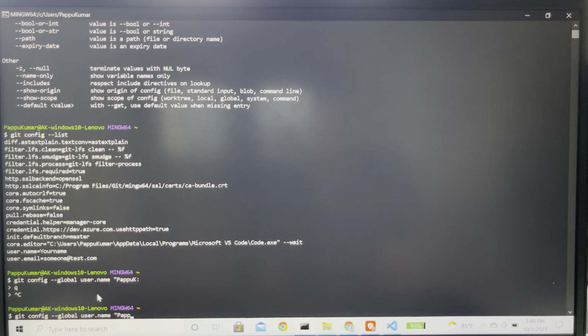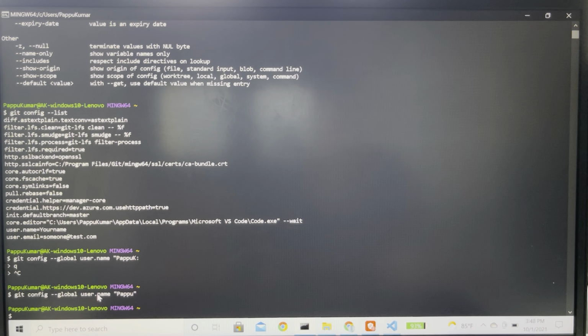It's in double quotes. I close the bracket. Right, so I have set my name. Now I'd also like to reset my email, so I can set that up here. Config again, dash dash global, and the other one would be user.email, and that will be, let's say, noone@test.com. This is just a test.